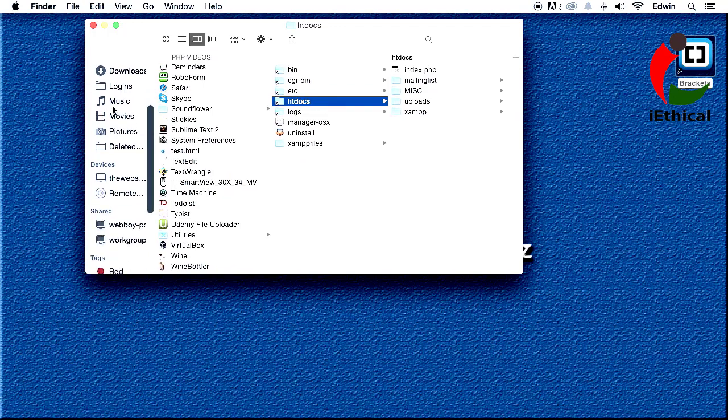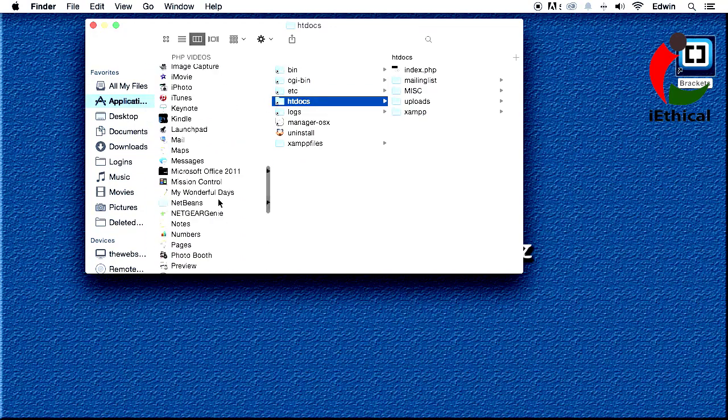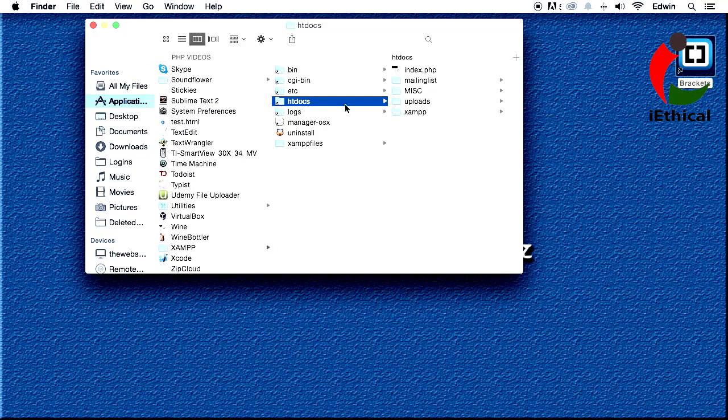If you are on a Mac, you can find it in your applications, in your XAMPP folder, and it's going to be htdocs. That's the folder where we are going to be placing our courses, course lectures and files. All that stuff is going to be right here.